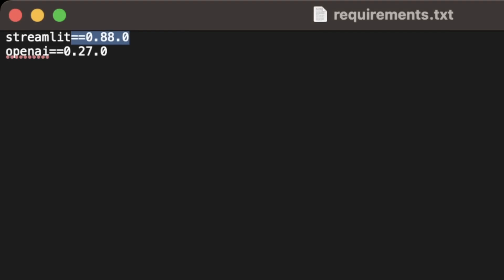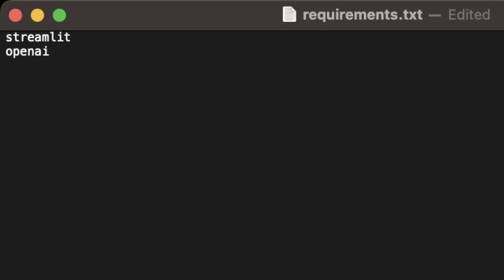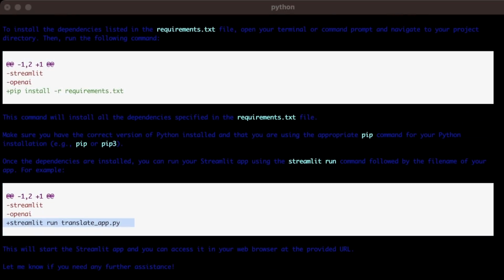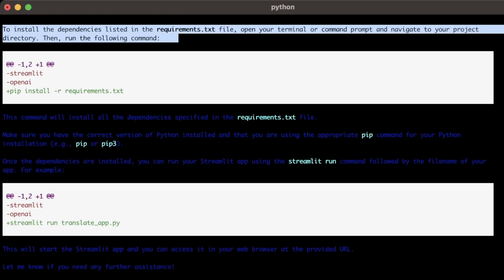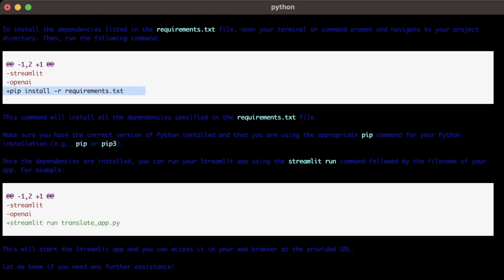However, the versions that you see here are very old versions of these packages. And I think it has to do with the fact that the training cutoff date of ChatGPT or GPT-4 was way back. I'm going to simply remove these package versions from here and save the text file. Okay, so I asked it how to actually use the requirements.txt file. So here are the instructions that you can use to install packages from the requirements file.